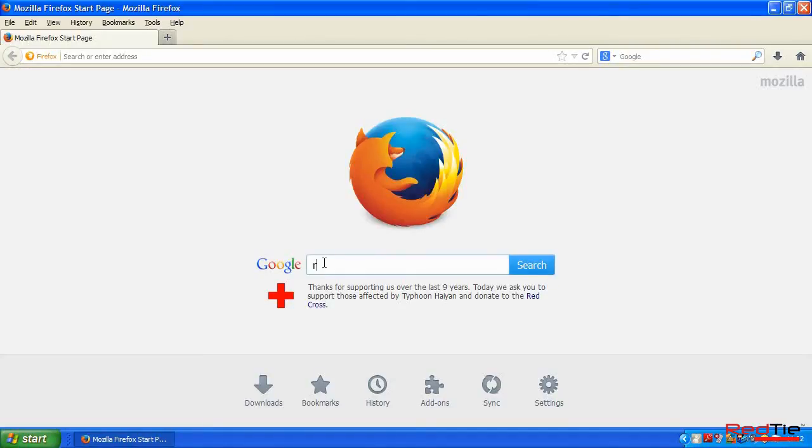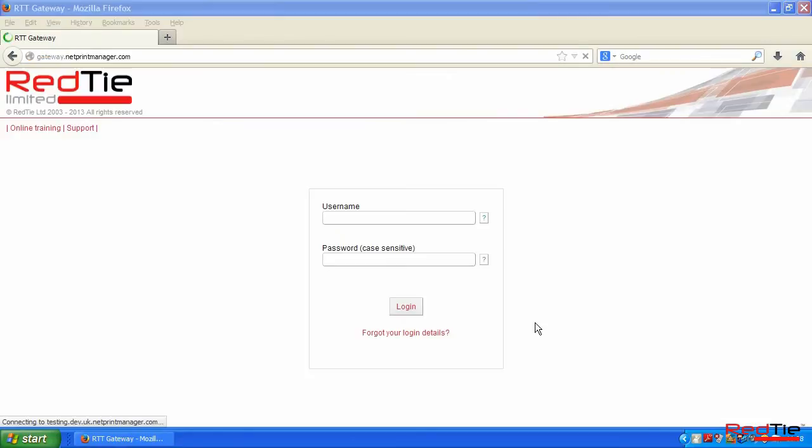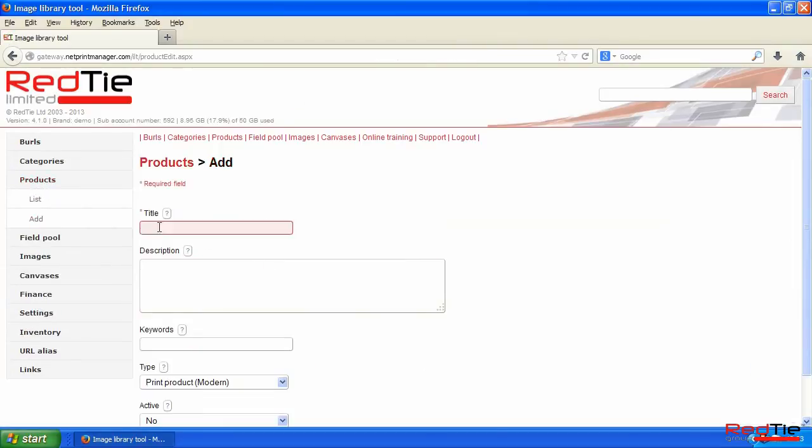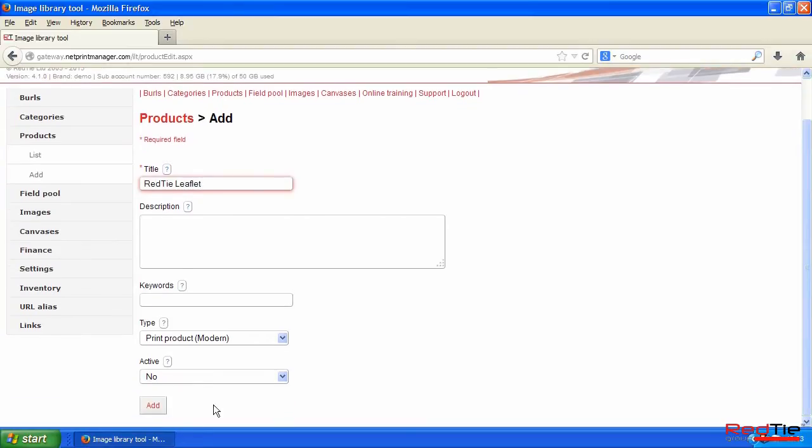Relax. Web to print doesn't have to be complex. Let's take a quick look at the back-end tools. With our cloud-based SaaS model, you just need an internet browser. No HTML or web skills required. Simply enter your username and password and you're in. You can start building products and storefronts.